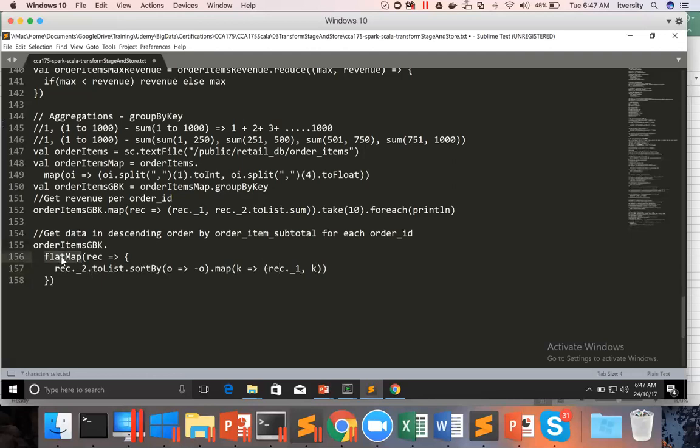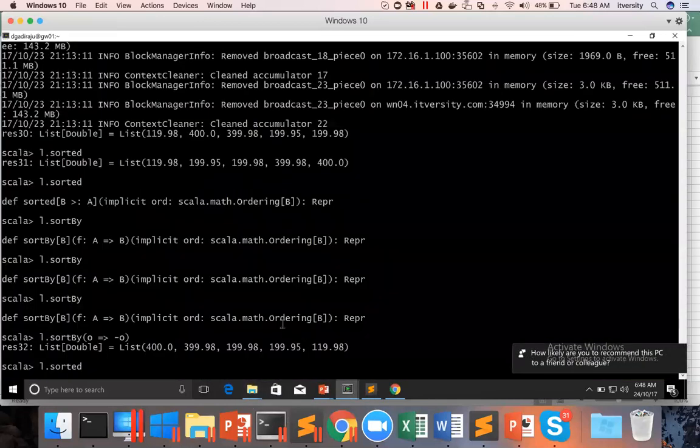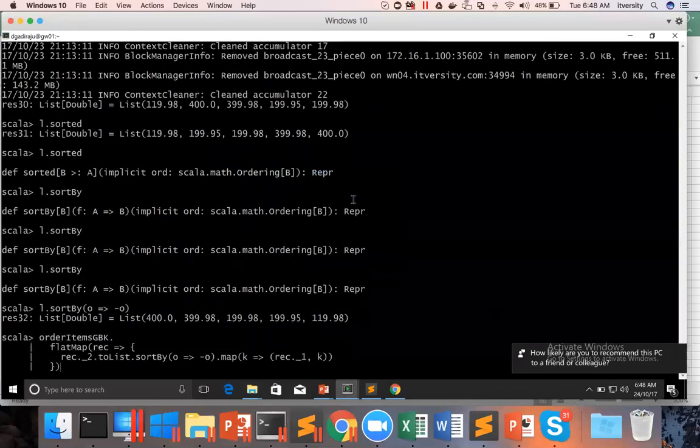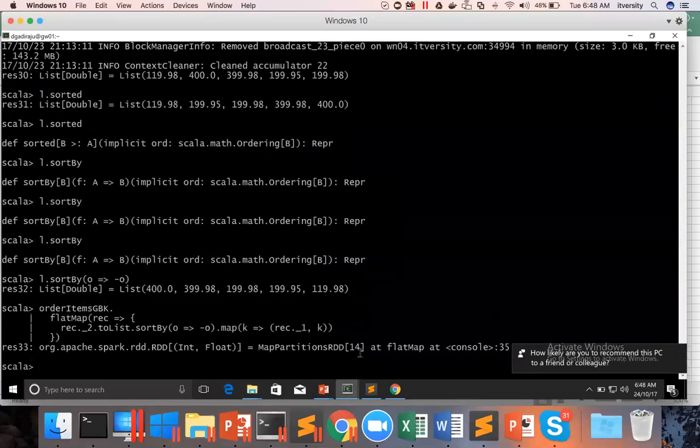As we are using flat map, now for each order ID the data will be displayed as multiple records. Only difference between order items map and order items gbk.flatmap output is that in order items map, data will be randomly sorted within each order ID. Here data will be sorted in descending order by revenue. Now I can run this. You can see it is working.